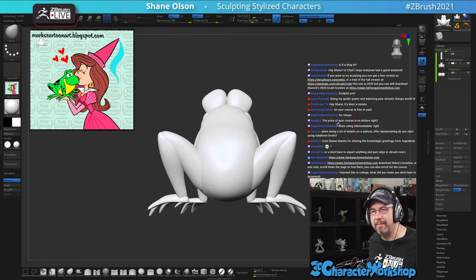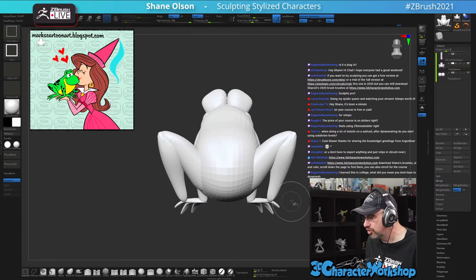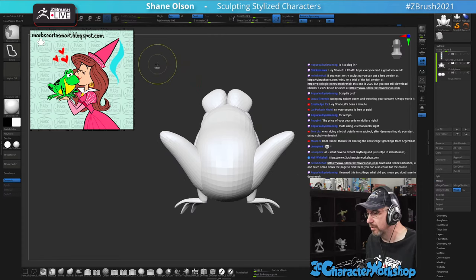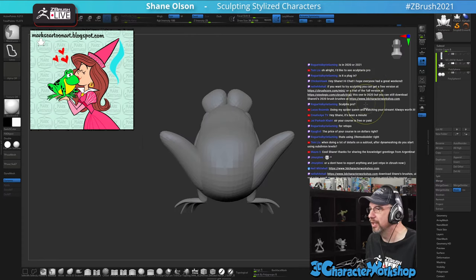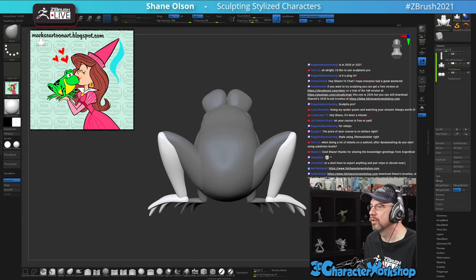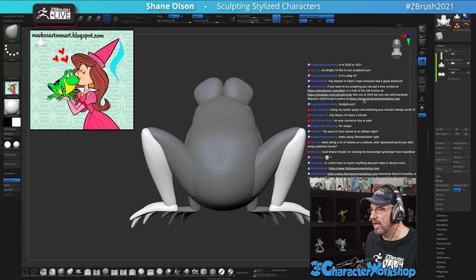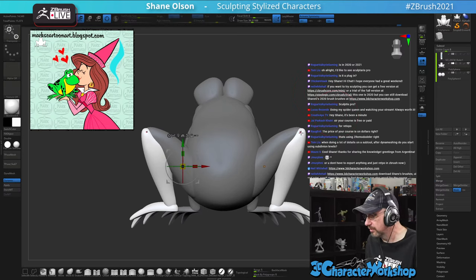It's basically dynamic topology. If you've ever used software that has dynamic topology, it's dynamic topology. So it will dynamically generate geometry as you sculpt, is how it works. And I'll be doing it here shortly. I believe it started in 2020. It's in 2020.